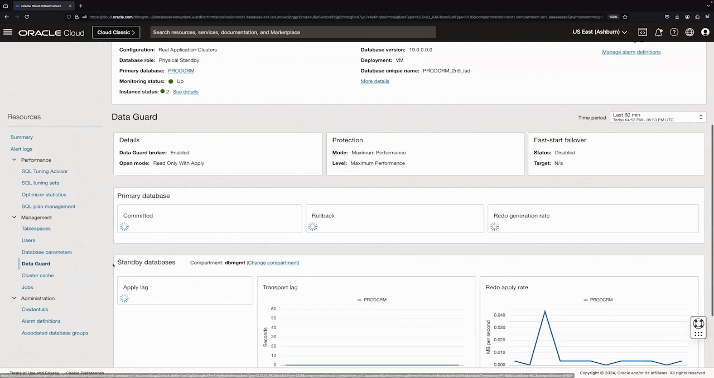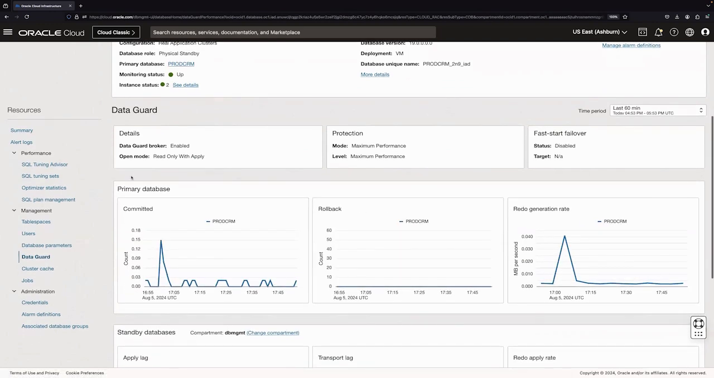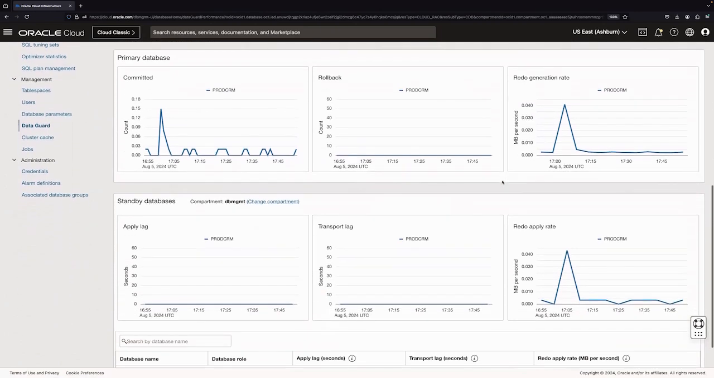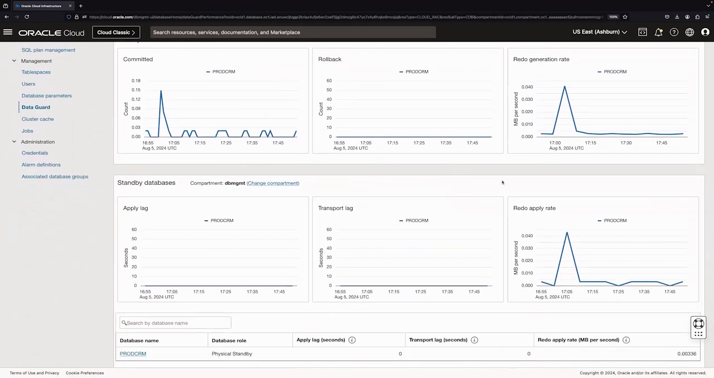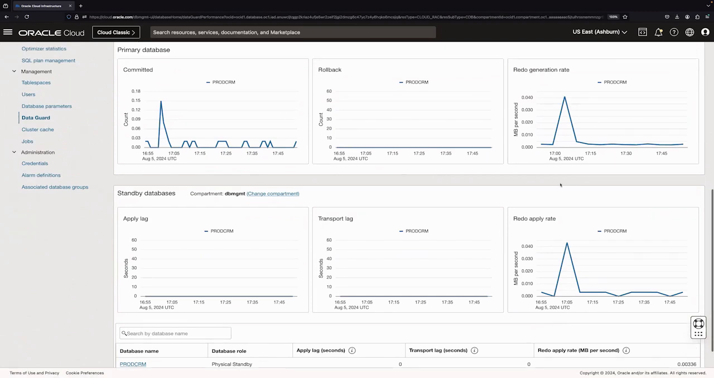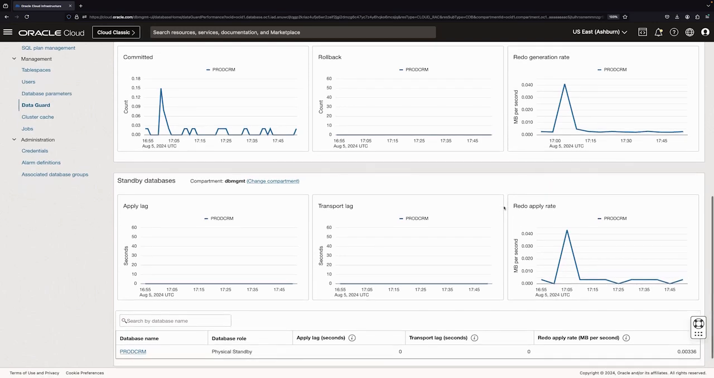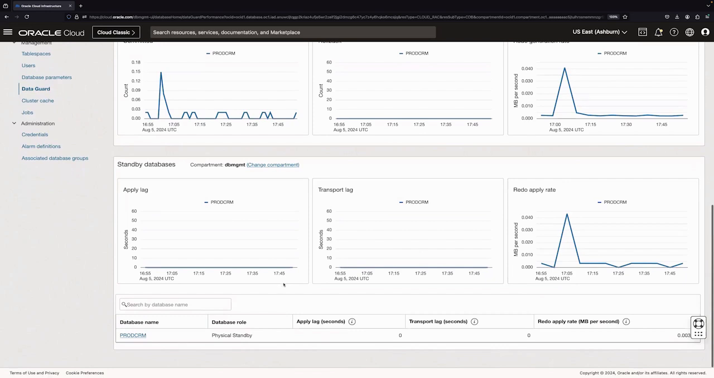So drilling down into the Data Guard views, you can quickly see the configuration details for your databases: if your Data Guard broker is enabled, what mode you're open in, the configuration of your protection, and then if you have Fast-Start Failover enabled. And then you can view the different metrics for your standby syncing. So you can view the apply lag or transport lag and redo apply rate. And then you can view what's being generated on production to see if you're consistently meeting those demands for syncing the resources. And if you have multiple standbys for a single database, you'd be able to see all of them here and quickly get a health assessment of the performance.